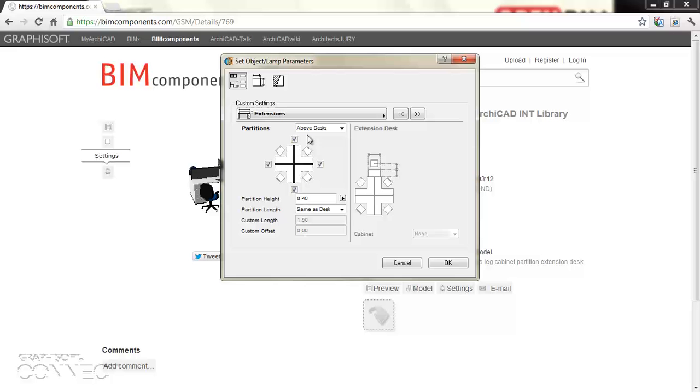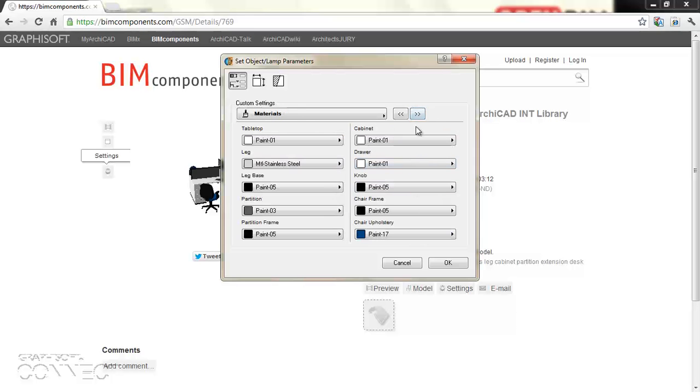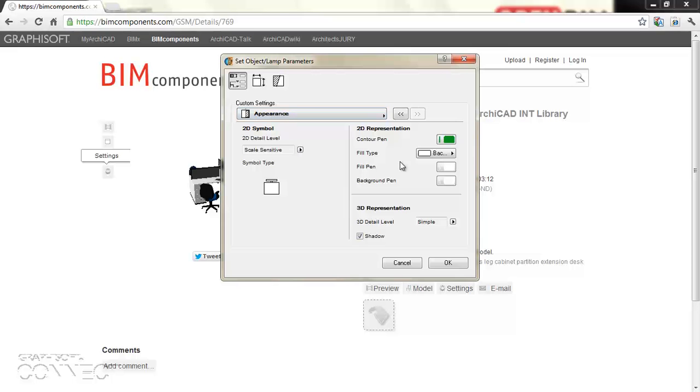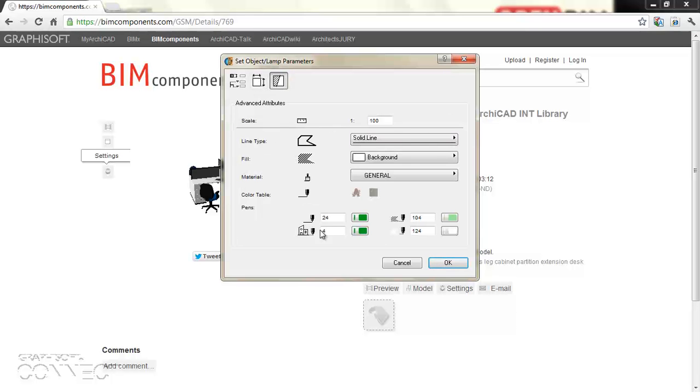We can change the partitions themselves if we want them to be visible. Can maybe add the extensions to the cabinets, change the materials and the setups here, set the minimal space requirements for space planning purposes, and then finally adjust what the 2D appearance of the object looks like. There's also a parameterized list available, and a further option for setting some of the 2D properties.